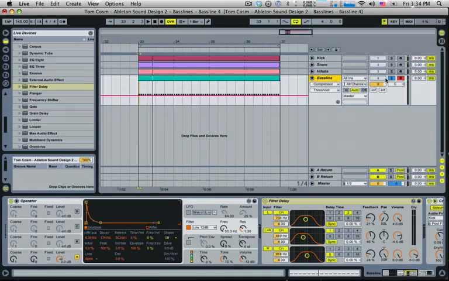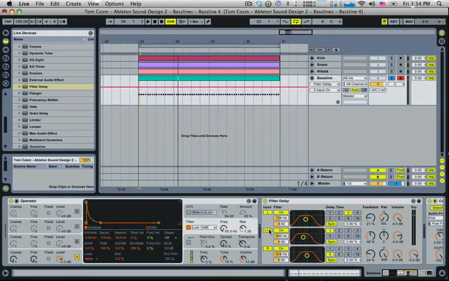So if I just solo this and have a listen, this is what it sounds like at the moment. So very, very muddy and crazy. We're delaying it 3 times, and these delays are being synced to the BPM at the moment. You can see this one's on 3/16 notes, this is 1/16 note, and this is 5/16 notes.